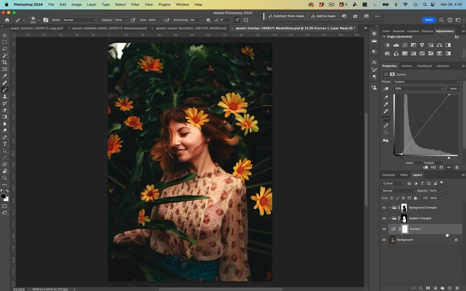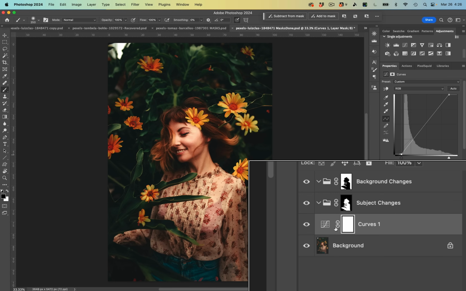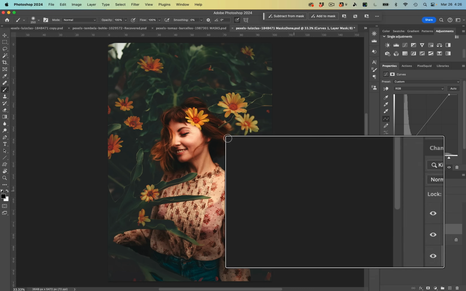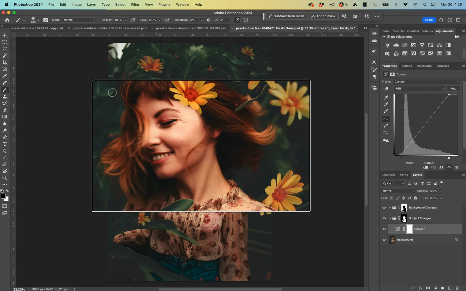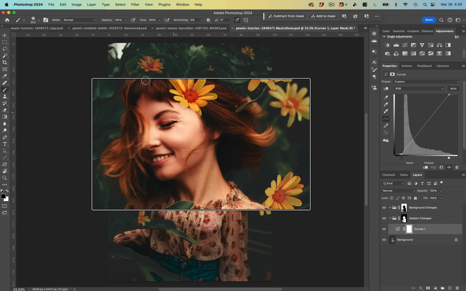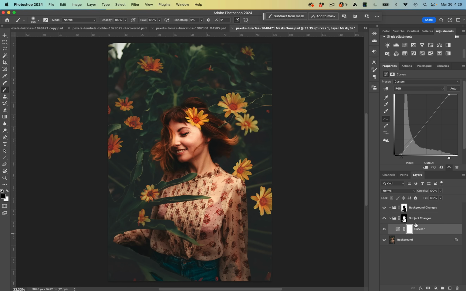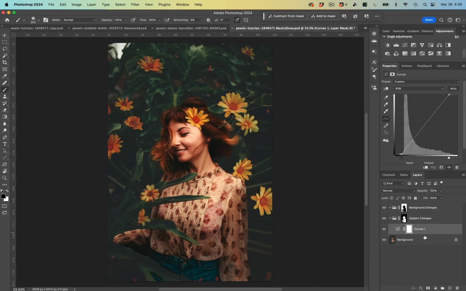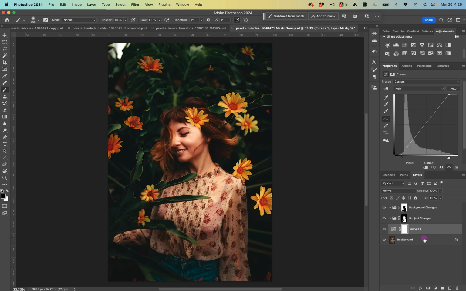There we go. Just as a reminder, I want to make sure that this overall contrast curves adjustment layer is not nested within one of the folders, because if it is, we're going to have a result like this, where the contrast is only applied to the subject and not to the background. So in order to fix that, we're going to click and drag it out of the folder and drop it right there so that it is visible through the entire image. All right, so I'm going to rename this overall contrast.